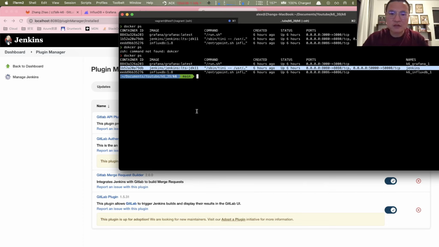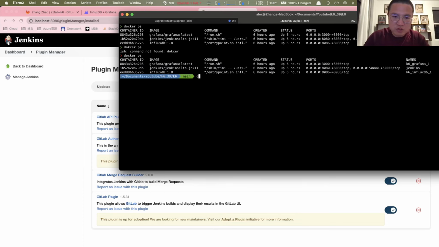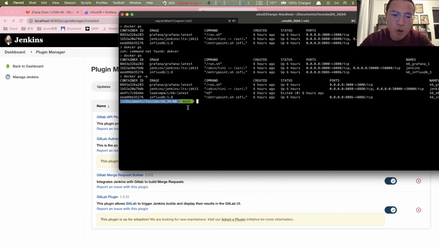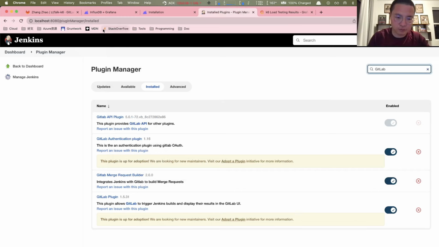To do that, firstly, you need to issue this command, docker ps -a, to show you all the containers, including the one that is down, right? Then copy and paste the ID of that Jenkins container and issue docker start. Paste that ID and hit enter. So your Jenkins container is going to be brought back up again, and then you should be able to get access to your console. All right, that's step 1.